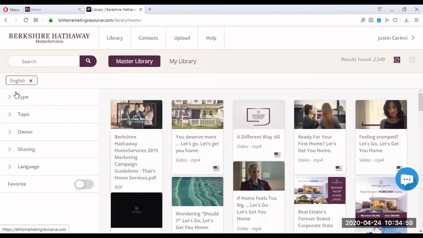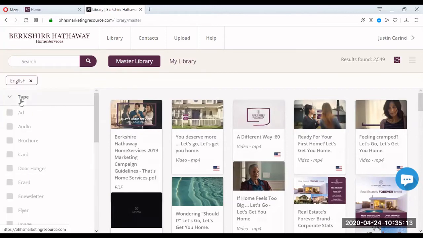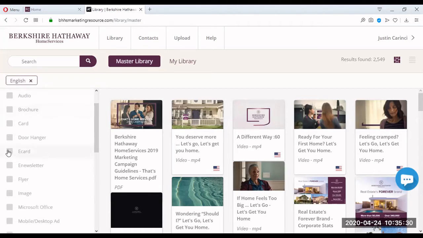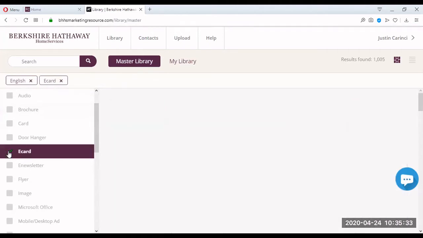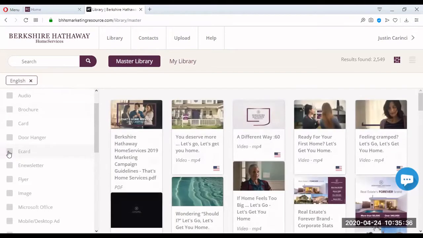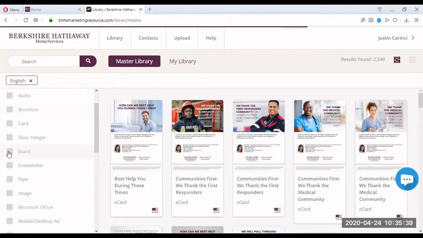So going back to master library, like we covered Monday, if you're going to write one note on your notepad today, write this down. The first thing that you want to do is go to Type and tell Marketing Resource what it is that you have in mind, okay? So let's imagine that I want to send an e-card. If I want to send an e-card, you want to make sure that you click where it says e-card. I hope you can see this on your screen clearly, e-card, okay? I'm going to explain why.